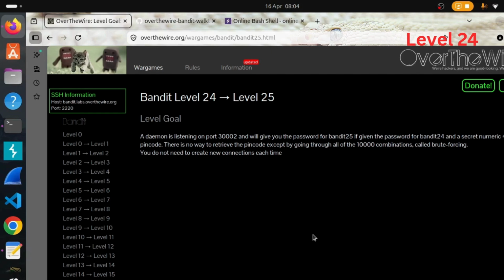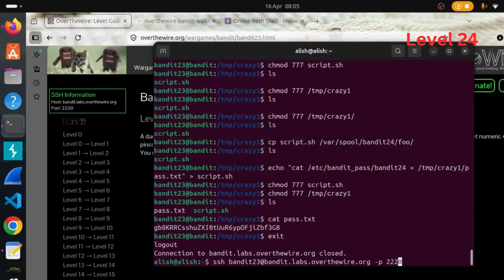Okay, so this one is pretty interesting because there is a port listening at 30002, and it will give us the password for the next level if we give the password of bandit24, the password that we logged in with, and a secret numeric pin that we don't know. We will be using all the combinations of this 4-digit pin by a method called brute forcing. This is gonna be really interesting.